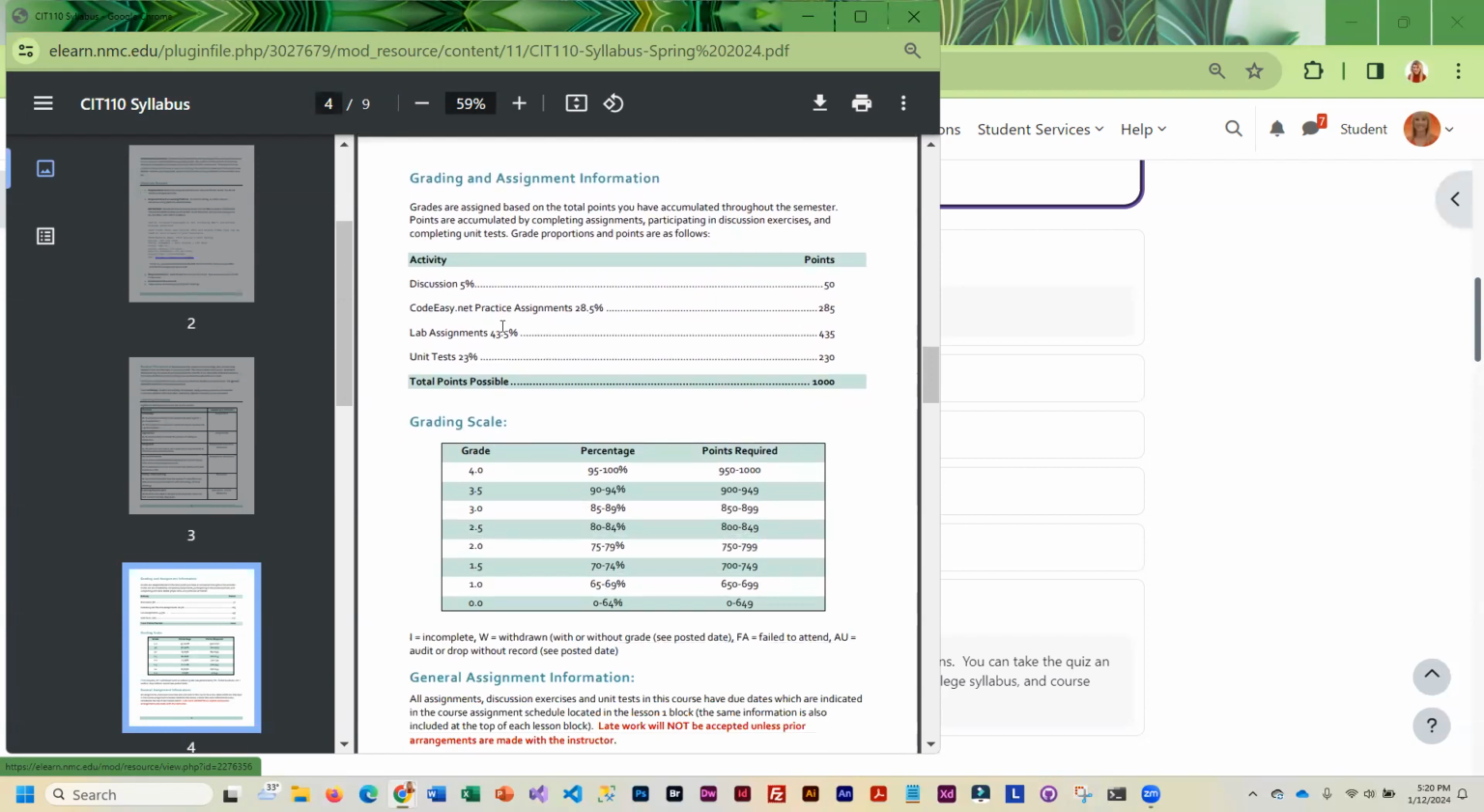We get into grading and assignment information. All of my courses have 1,000 points. And the reason that I set them up that way is it's just easier to figure out what your grade is. So we go by total points. 95 to 100% of the total is a 4.0. So that translates to 950 to 1,000 points. 90 to 94% is a 3.5. So that's 900 to 949, okay, and so on.